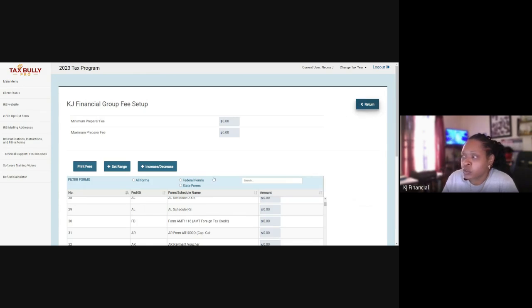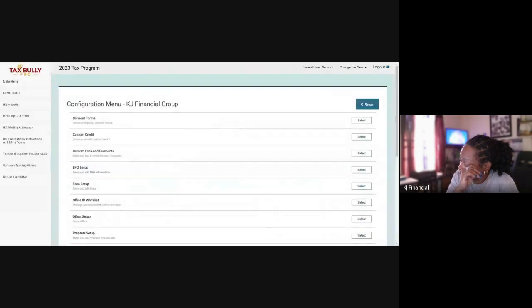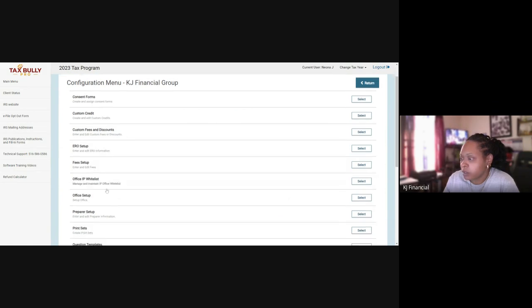So when you get to the end and you see the client's calculated number, it's coming from where you had went in and said how much a 1040 is, how much a W-2, a 1099. That's where that number comes from, and so it builds up from there. Fees, office setup.